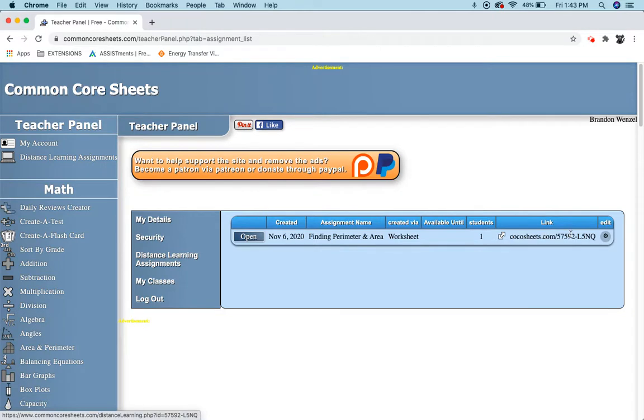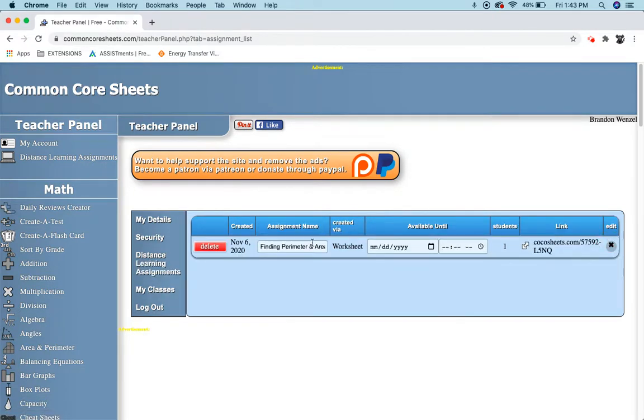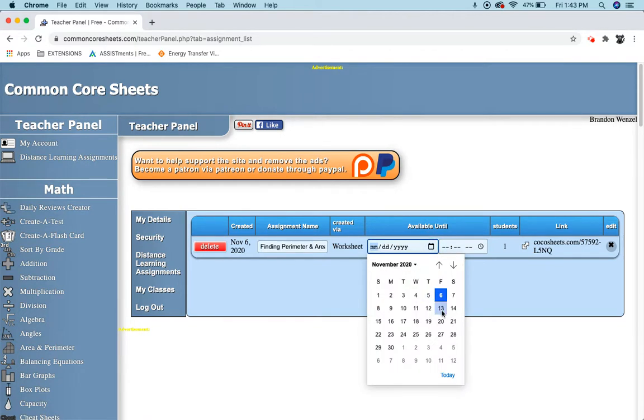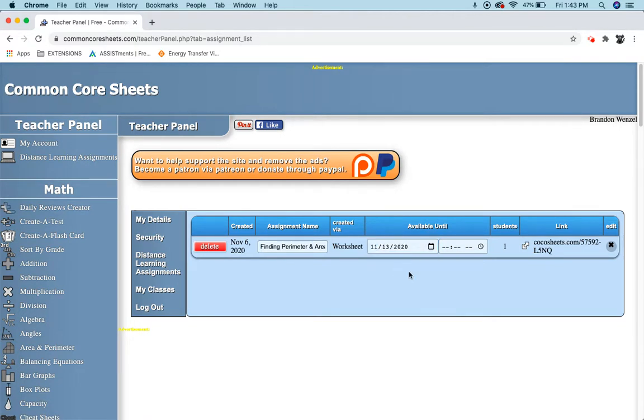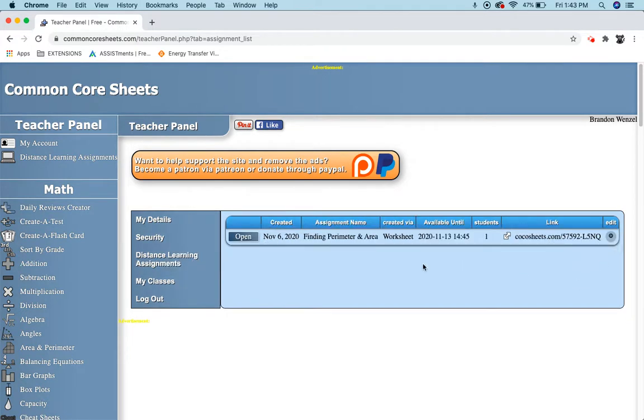One thing that I like about this is that in the edit, okay, you can change the assignment name, and you can put a date and time that this assignment is available to. So you can go to next Friday, Friday the 13th, and I can select a time where I could say I want it to be 2:45 p.m. because that's when our school gets out. Okay, and then that assignment will be locked and not be able to be completed after that time and date.